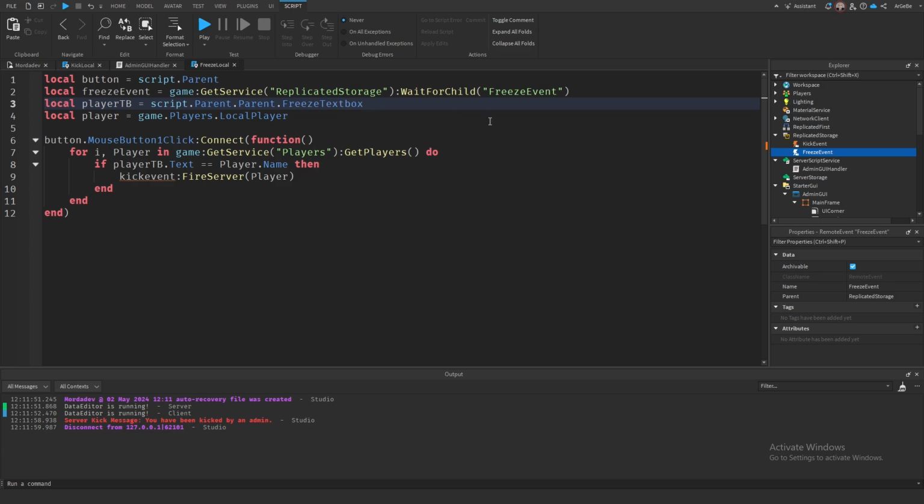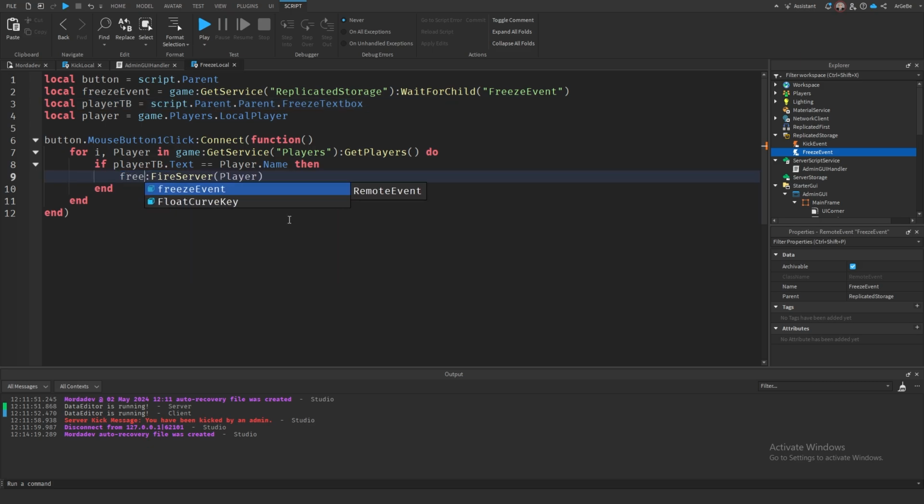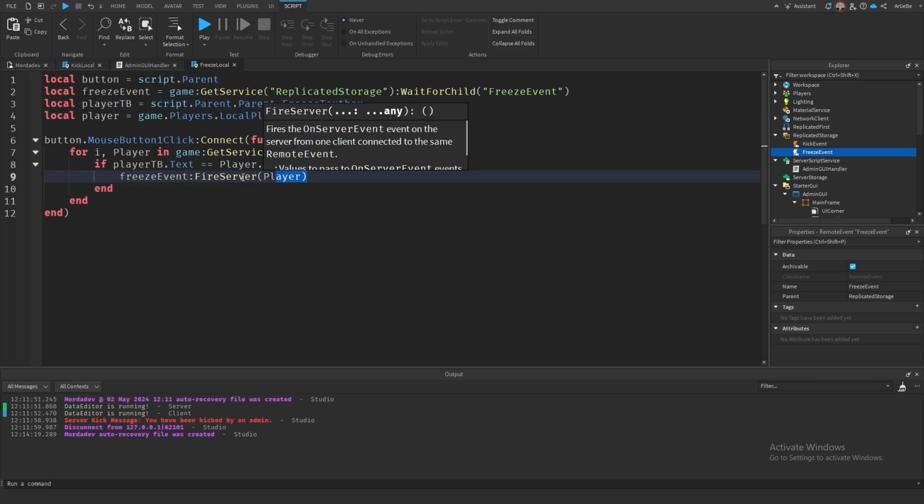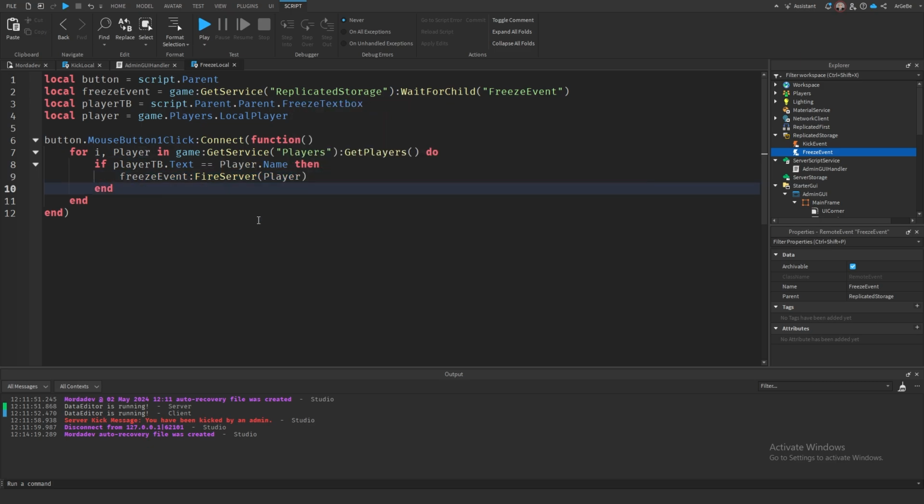This is provided that you've named your things differently. If you haven't, that's absolutely fine. Just make sure you have a way which you can distinguish which one's which in your code. And really, all we have to do here is just change kick event to freeze event. And it will fire the exact same thing, and we just need to fire through the player because all we're doing is we're checking for the text box text. If it matches the player, then we're going to freeze the player and send it to the server.